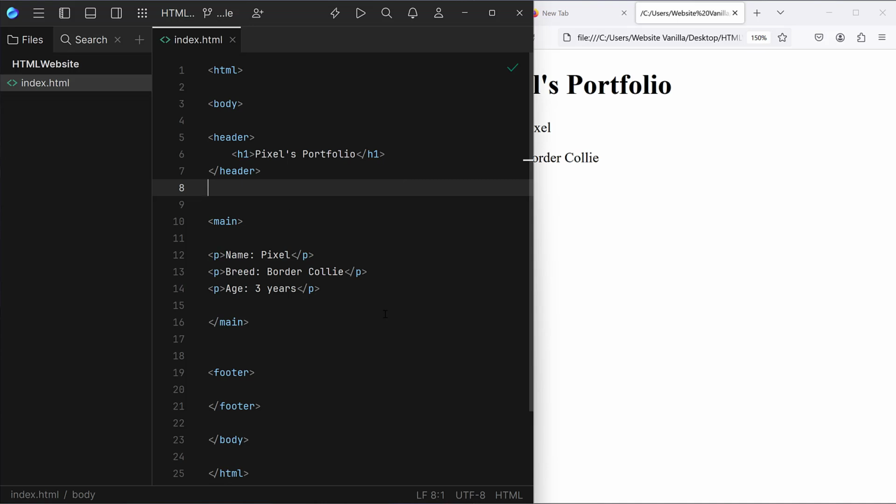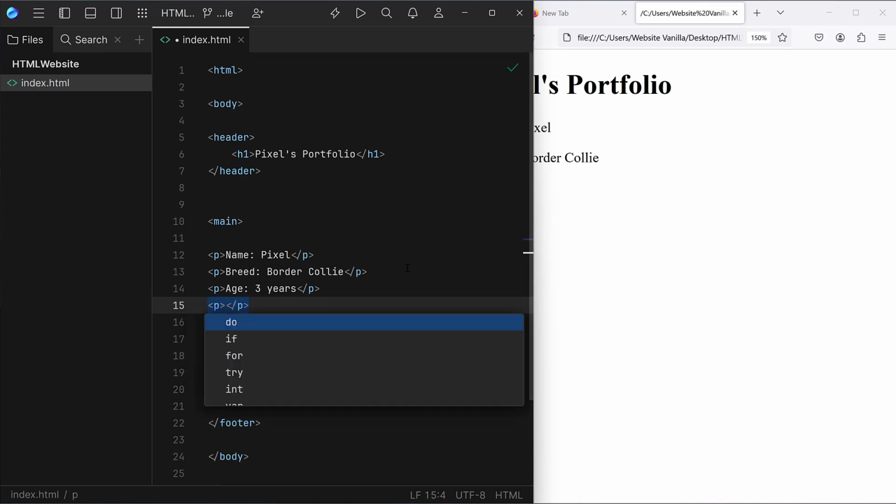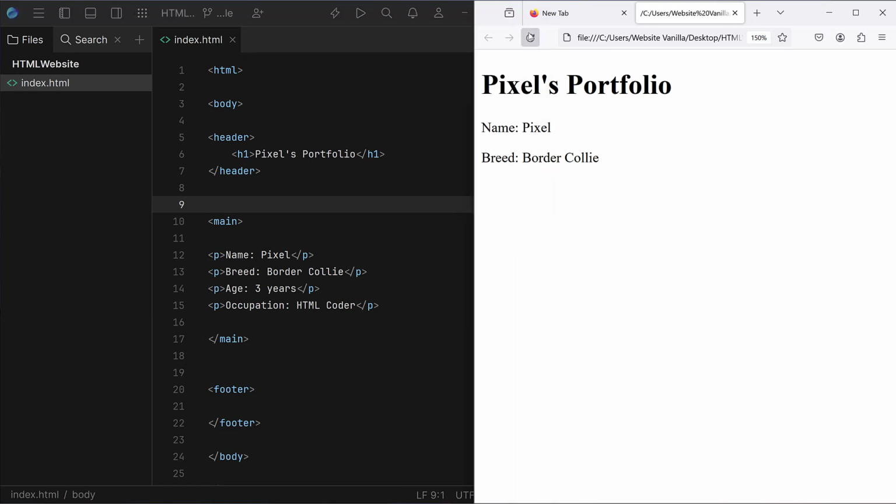I mean, there are so many tags out there, but most of the time only a few are commonly used, which are the ones we're going to learn here. All right, let's continue. We already know that he is 3 years old. Another tag: what is the occupation of this dog? The occupation is an HTML coder. Cool. So we come here, we refresh, and we see Pixel, 3 years, HTML coder.